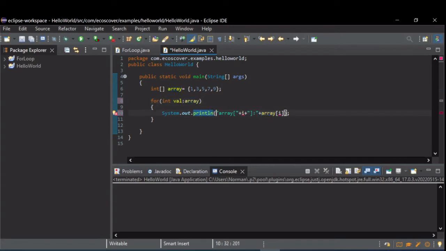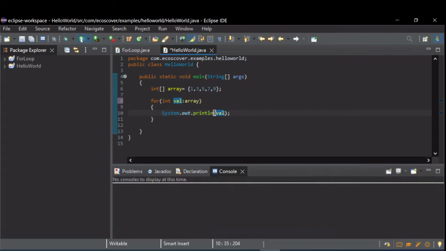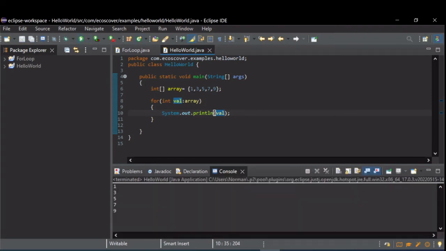And then, like I said, we don't have i anymore, so that doesn't make any sense. But now we have this val. Every time this for loop runs, every time it loops through, val is going to be set to a different value from the array. So when I run this, you can see that it ran and you got each value of the array: 1, 3, 5, 7, 9, each time.